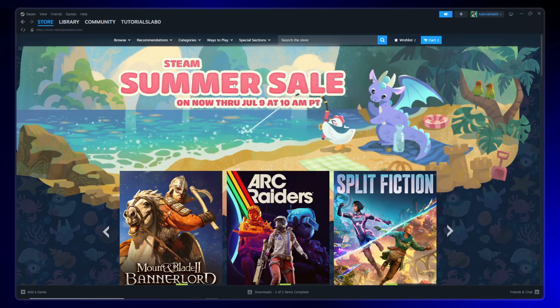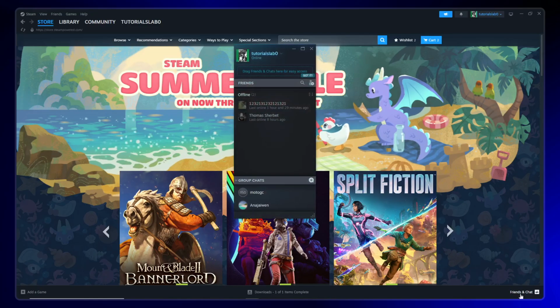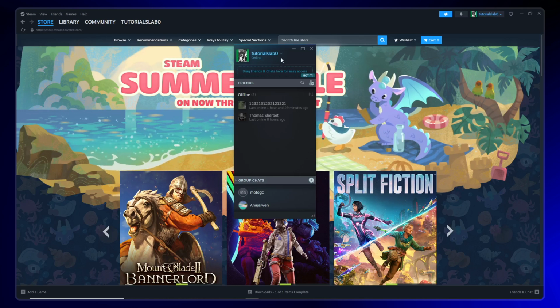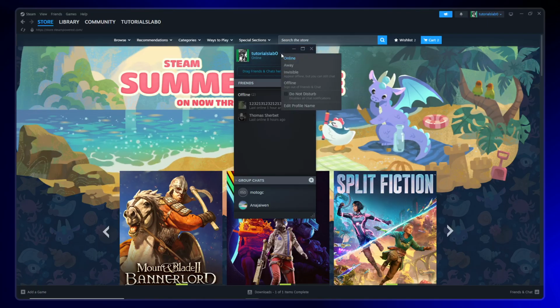Look at the bottom right corner of your Steam window and click on Friends and Chat. This will open up your Friends panel where you can see who's online and manage your status. Now you'll notice a small icon right beside your username at the top of this panel. Go ahead and click on that icon and a menu will appear with different status options. From this menu, select Invisible.